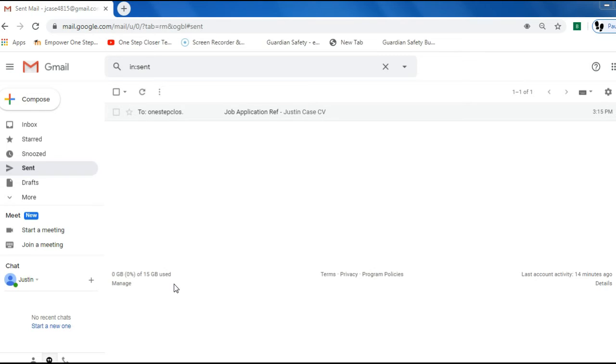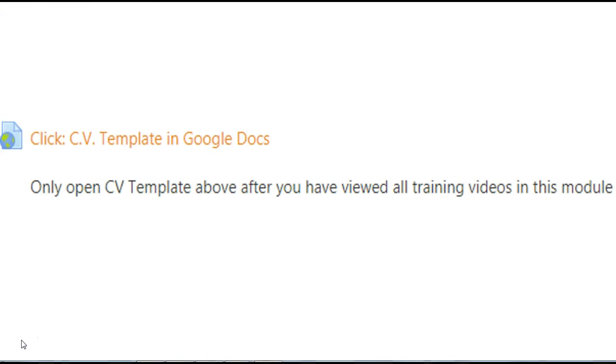Next, we're going to look at creating your CV from scratch using the template that is shared on Moodle. We have created a CV template in Google Docs for you to use, and you will see this in your module. So you will see a link. Click CV template in Google Docs, and when we click on that link, it'll bring you into the template, and we will look at how to do your CV from there.